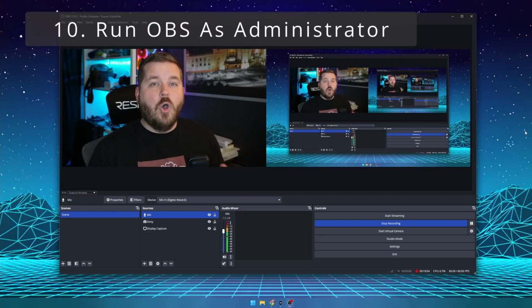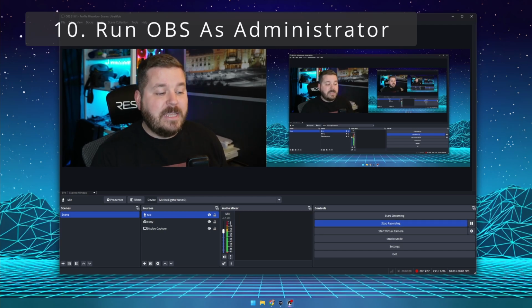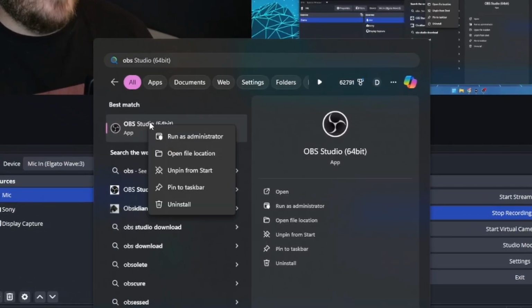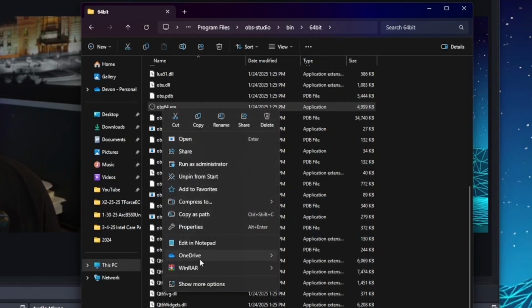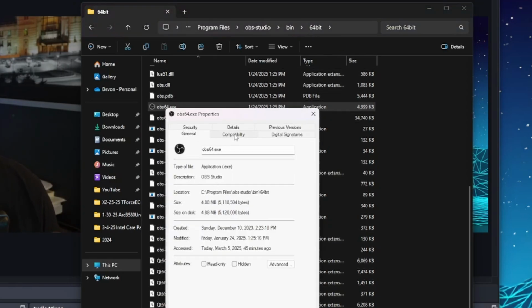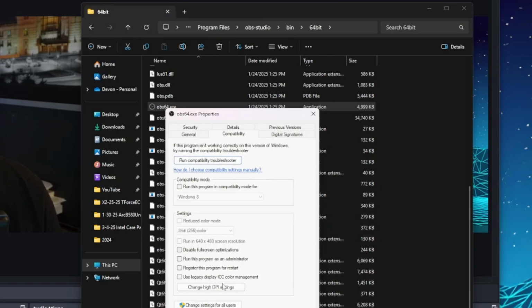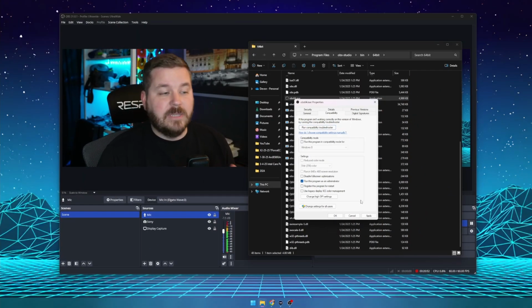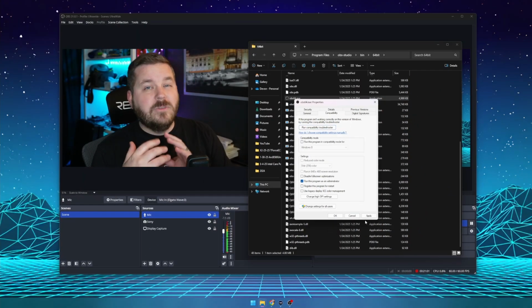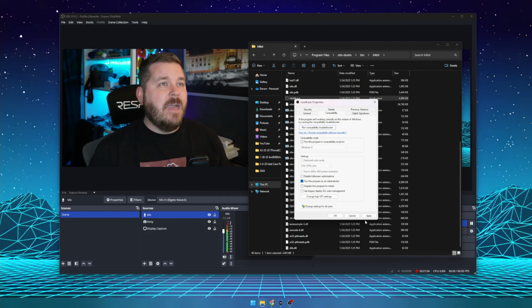Another tip is to run OBS as an administrator. You can do this each and every time by right-clicking on OBS and hitting Run as Administrator. Otherwise, if you go find the OBS executable in your program files, if you right-click on that and hit Properties, then we're going to click on the Compatibility tab, and we are going to click Run this program as an administrator. And that means every single time that you open this application now, Windows is going to run the program as an administrator. And this helps so that Windows doesn't start lowering the priority of OBS, giving it less resources, and making it lag if it doesn't have what it needs to get the job done.